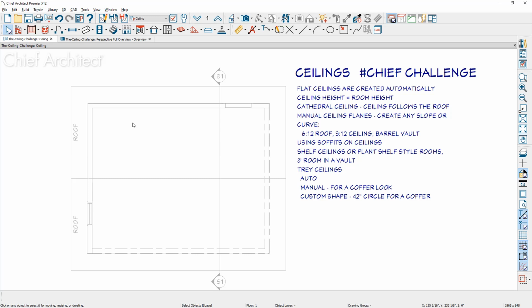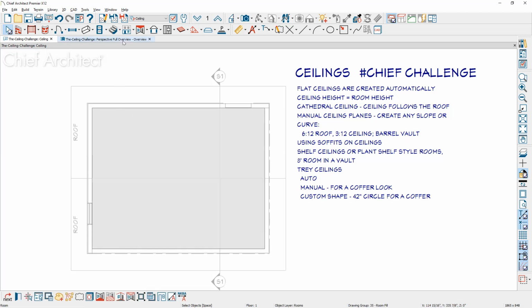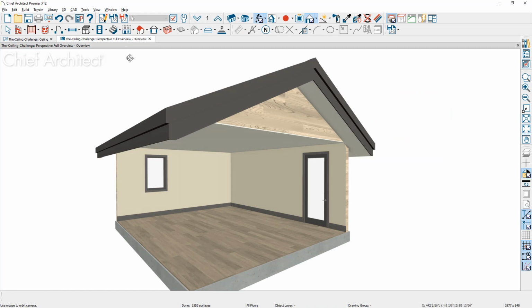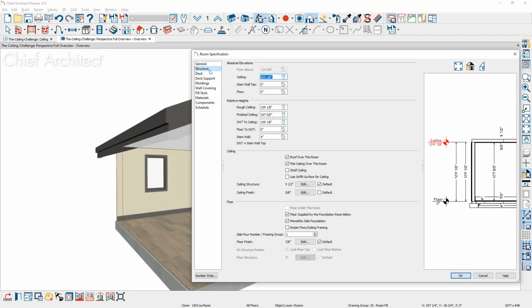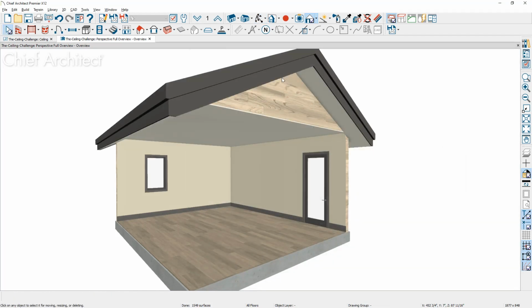When you create a room in Chief Architect, in this case using 4 walls for this rectangular shape, the program will automatically create a default flat ceiling for you. You can control the ceiling height by opening up the room, going into the dialog underneath the structure panel, and changing the ceiling height. If I add 12 inches to this, you'll immediately see the ceiling has changed. You can do this on a room by room basis.